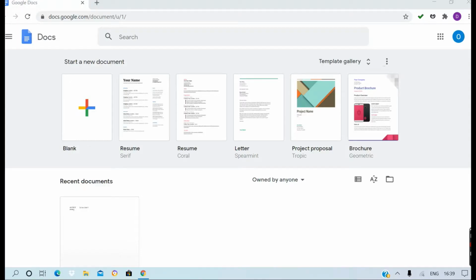So let's see about Google Docs in today's video. Open Chrome. In these nine dots, Google Apps, you will find Google Docs. The Google Docs symbol will be like this. When you open Google Docs, it appears like this.